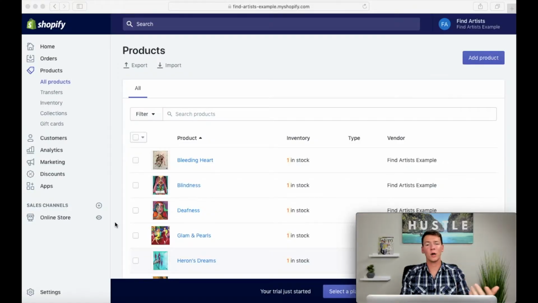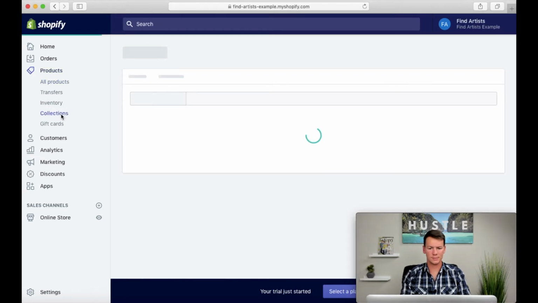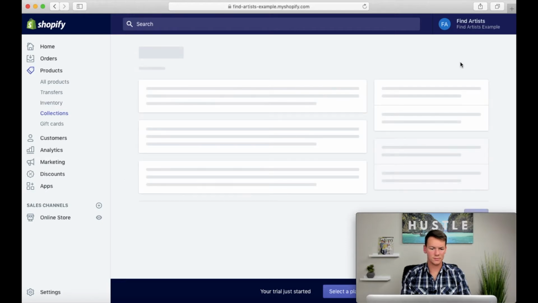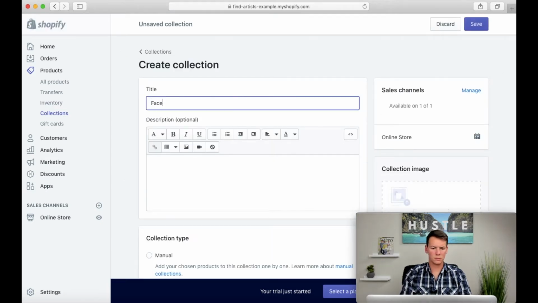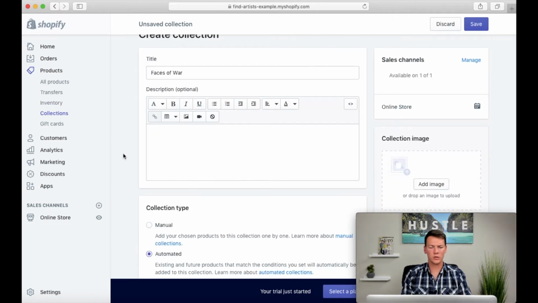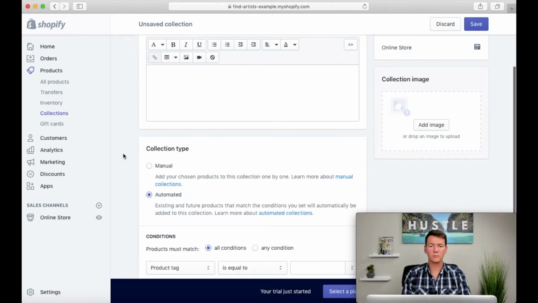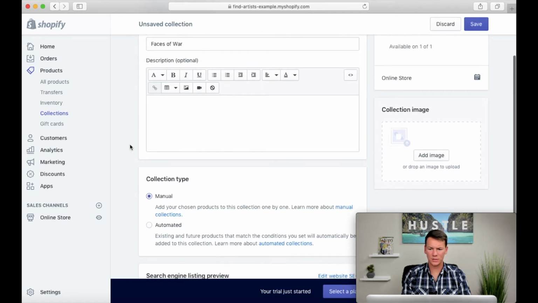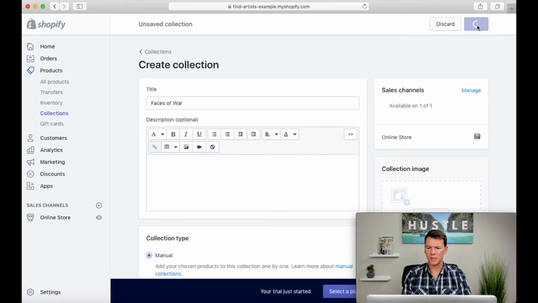Alright, now that we have all our artwork loaded, let's organize them into collections now. Gonna head over here to collections and click create collection. Type in the title. You can put in a little description, but that's not that important. And then we're going to go ahead and click manual here because that's a little easier. And click save.